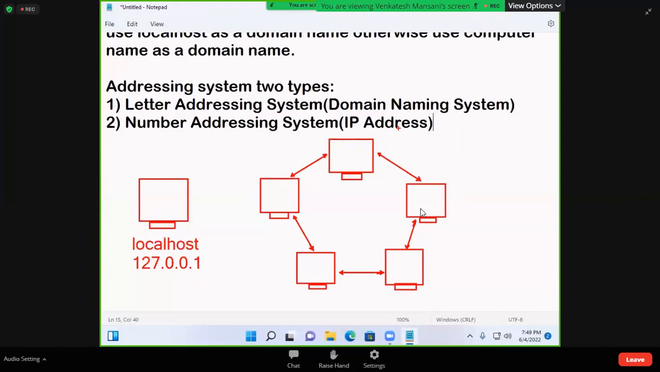Every standalone PC, that name is localhost, and that number is 127.0.0.1. Every standalone PC, your desktop also, your laptop also, if it is not connected to a network, that name and number are fixed. Everywhere it is like that. That is reserved for a standalone PC. Your system is localhost only, my system is localhost only, other people's systems are localhost only.